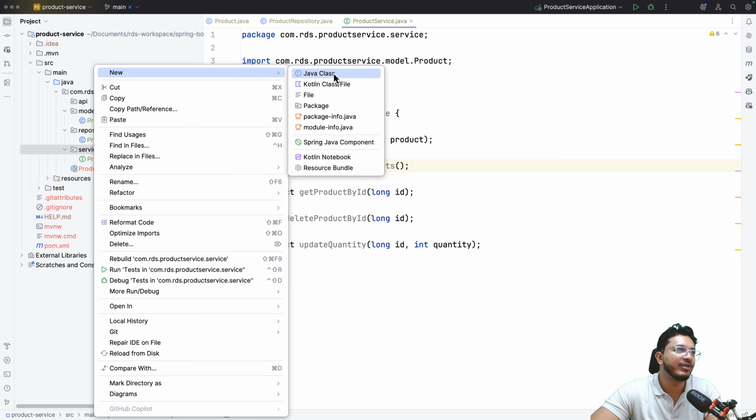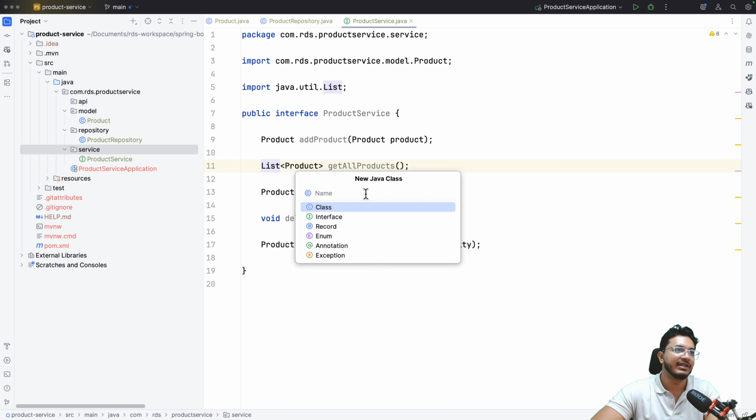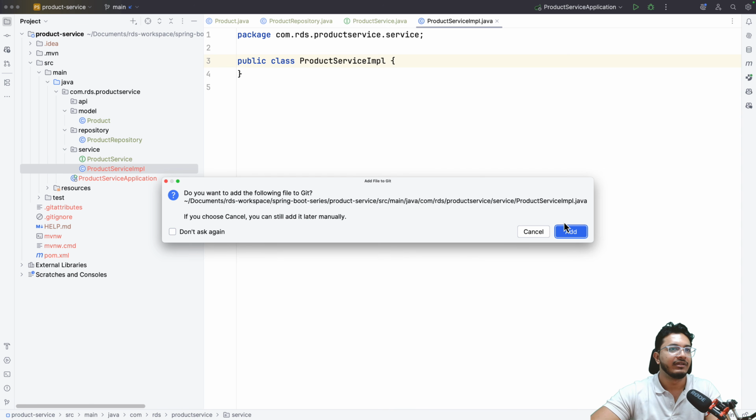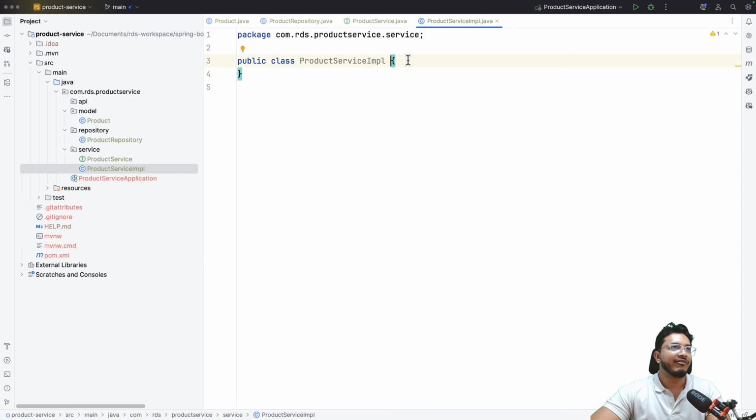How do you create an implementation? Obviously that's a Java class. So let's create a Java class, and here what I'm going to do, I would write product service implementation. Done. So yes, I've created this product service implementation, and wherein what I'm going to do, all the logic to save the product in the storage.